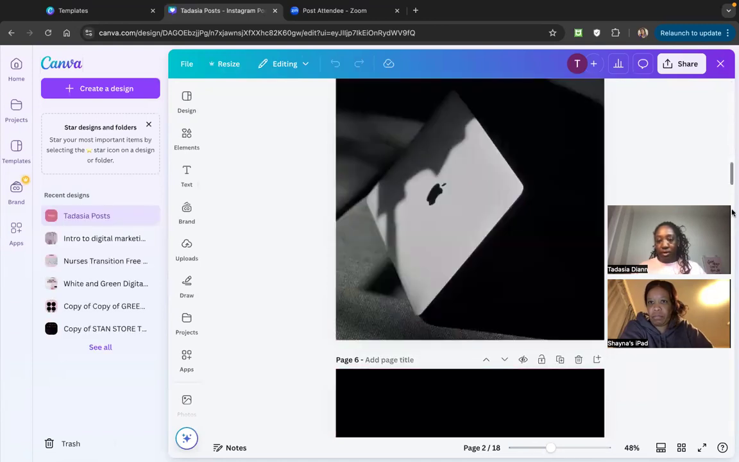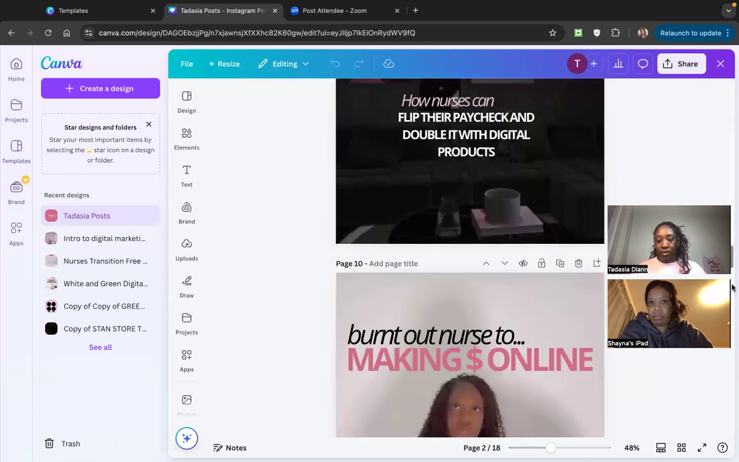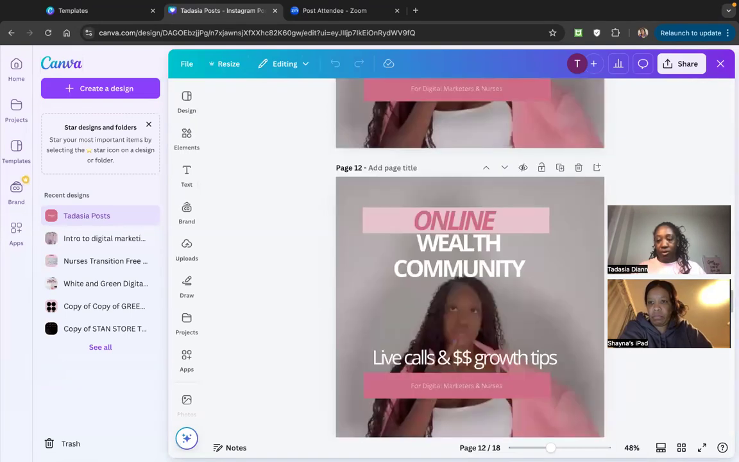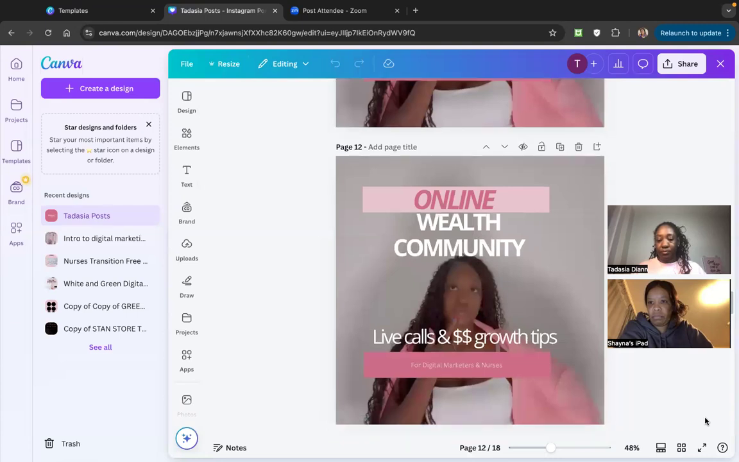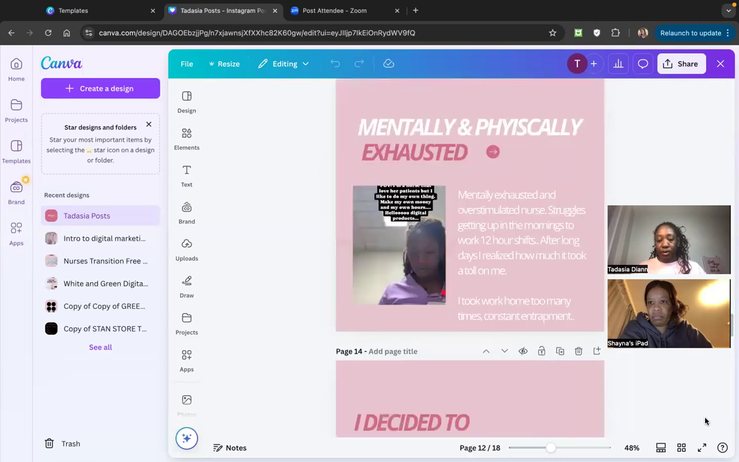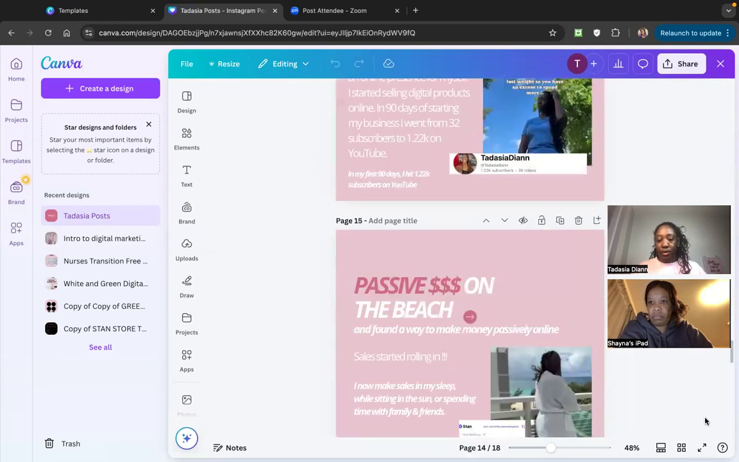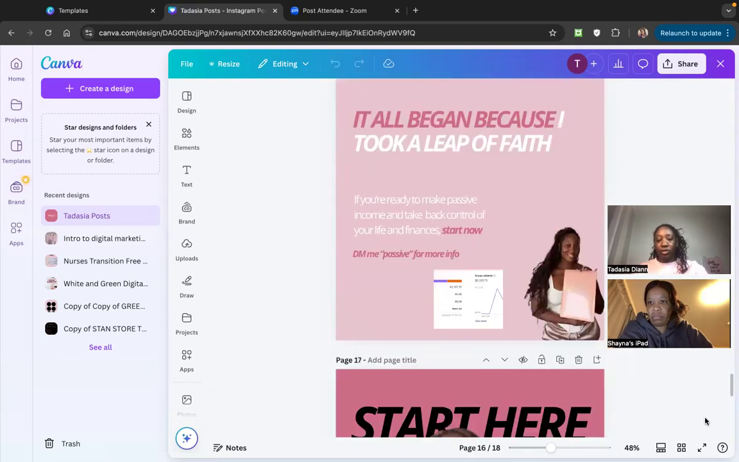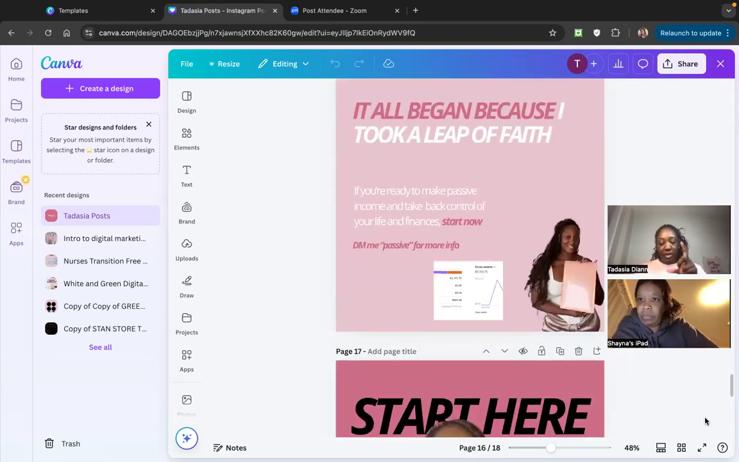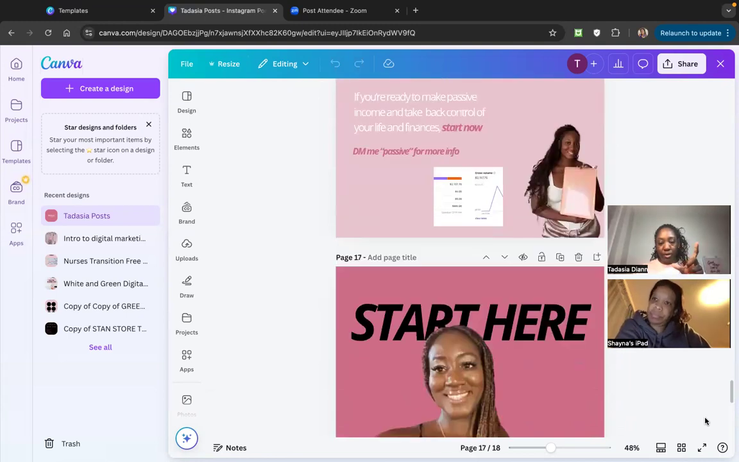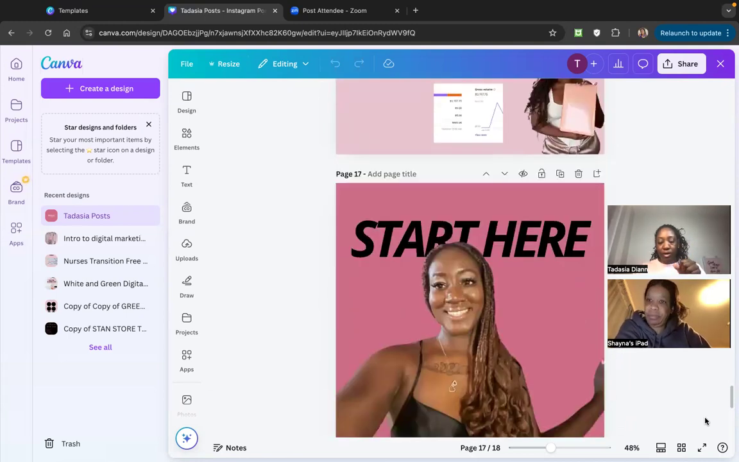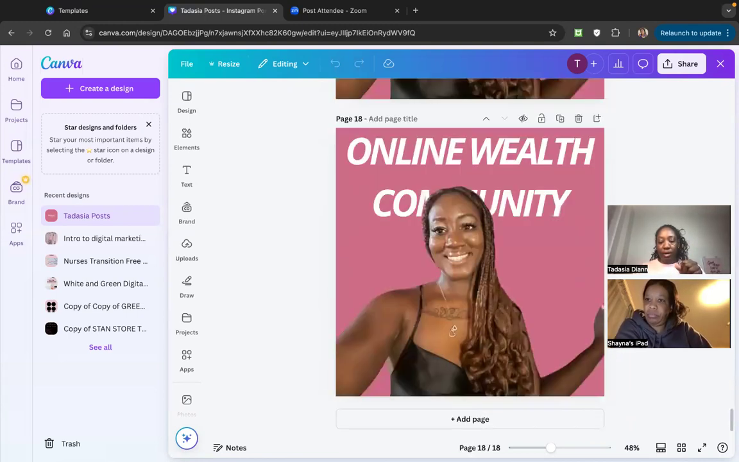So let me just go down here. See, these are some of my carousels that I use. They're basically posts that you can upload to Instagram. So I'm going to add a page just because it's under the same format.